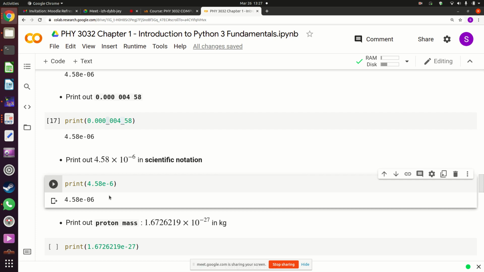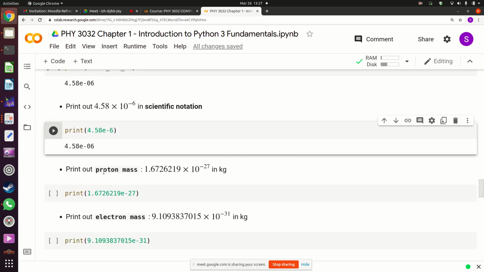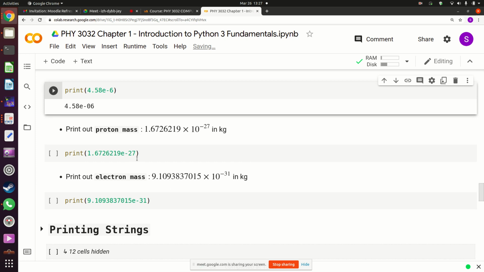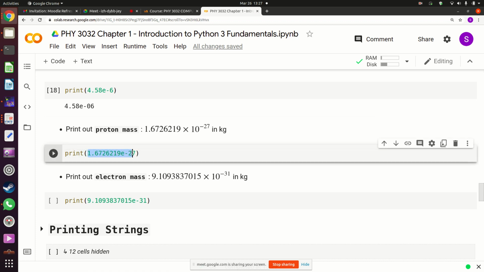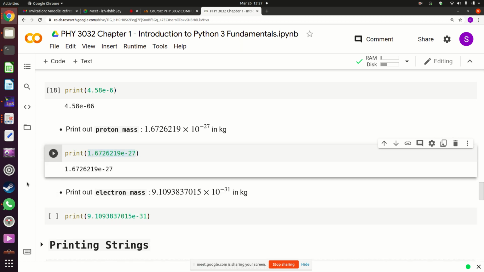there. Okay. Next, we can print some numbers which are useful to our physics business. For example, the mass of the proton. This is the mass of the proton, 1.6726219 times 10 to the power minus 27 kgs. So this number expressed in scientific notation is a very, very small number. I give it to the print function for printing, and the print function can also handle very, very small numbers.